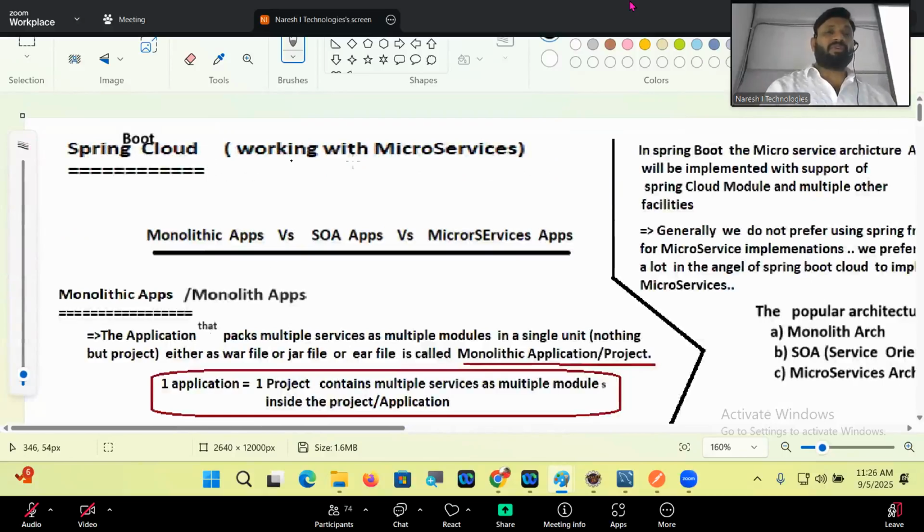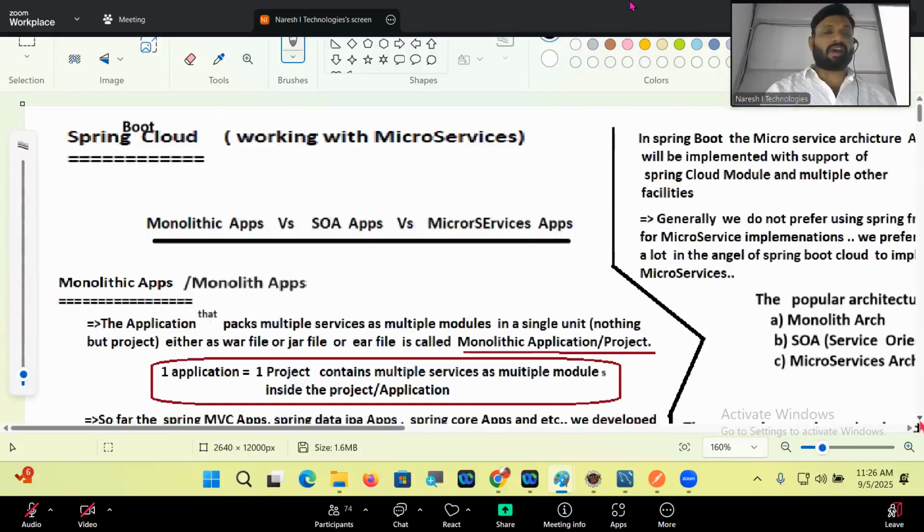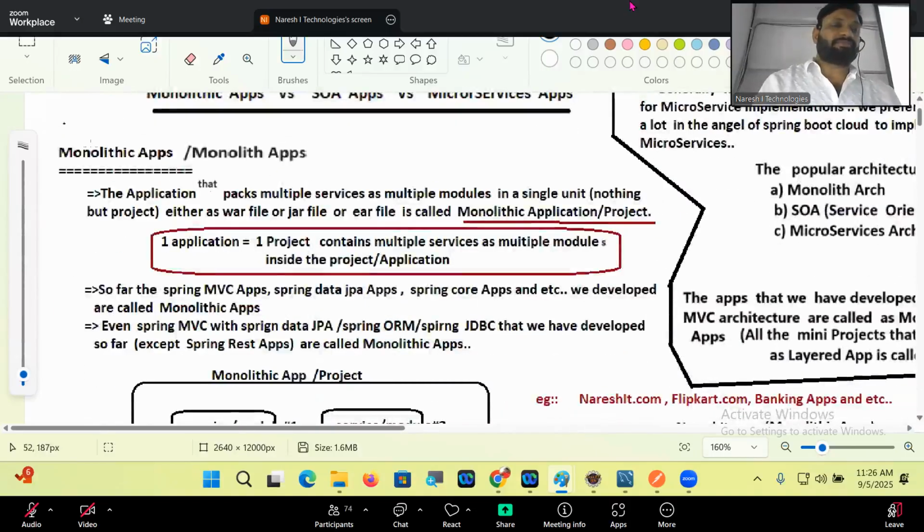Spring Boot Cloud working with what? Microservices. Monolith application versus SOA application versus microservice applications. Are you getting my point there, guys? Monolith or monolithic, one and the same, guys. You name it monolith or monolithic, it's going to be one and the same.